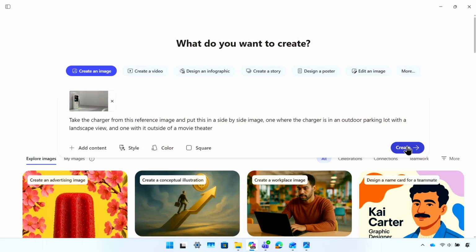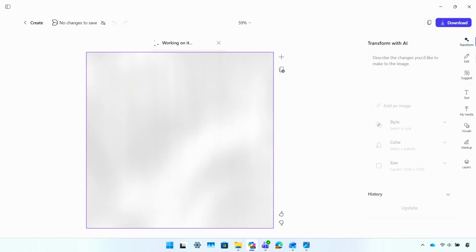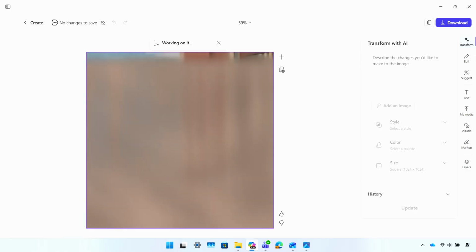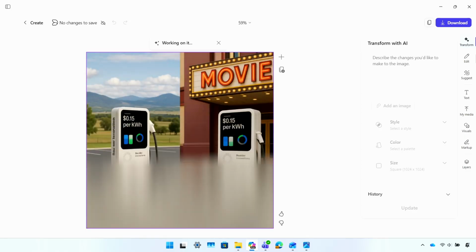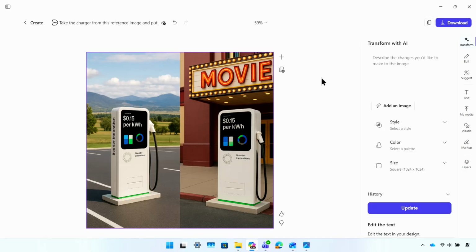Let's follow some of those same steps we did before. I'm asking Copilot to take the charger from the reference image and put it in a side-by-side image, where one charger is in an outdoor parking lot with a nice landscape view, and the other charger is outside of a movie theater. Let's see Copilot go to work. Okay, I have my side-by-side images, one in a parking lot with a landscape background, and the other very much in front of a movie theater.